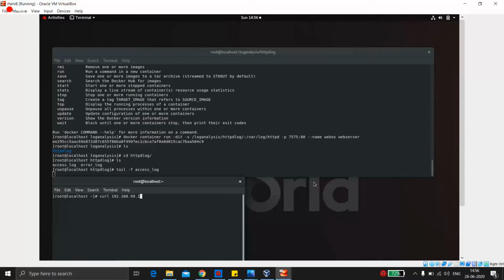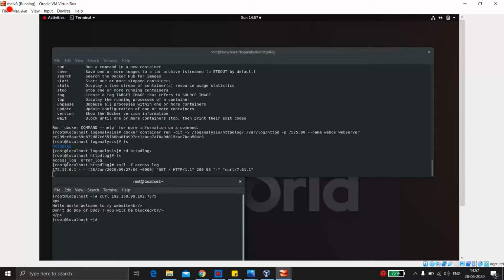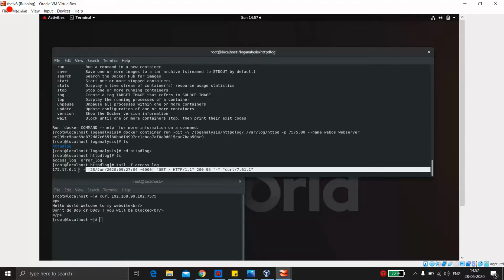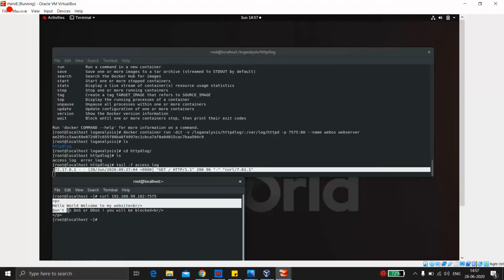So basically this IP is my Red Hat IP, and because we have used PAT, we can access it from port number 7575. After doing this, you will see the content of the website, and you see this file is currently live, it is updated with the log entry. So we have done this. This is the content of my website.